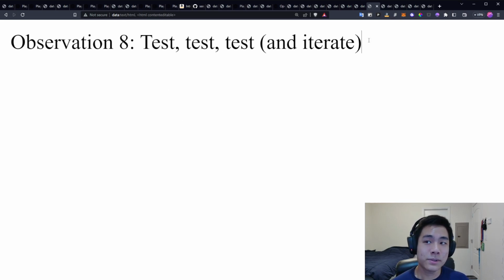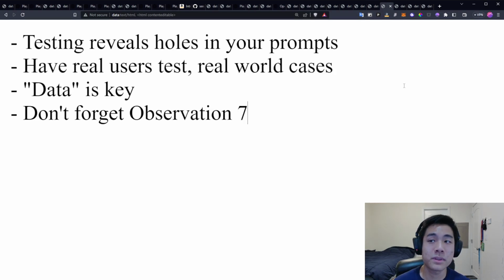And my last observation, observation 8, is test, test, test, and iterate. So basically, the idea is just test your prompts, not just with yourself, but with others. Testing often reveals holes in your prompts and things that don't work. Have real users do the tests so you'll get real world cases.